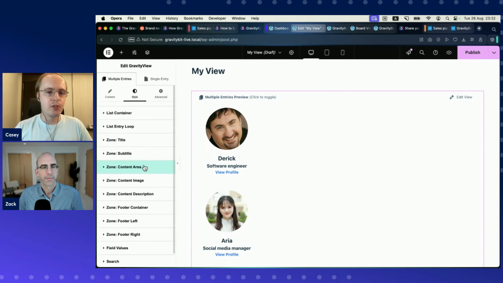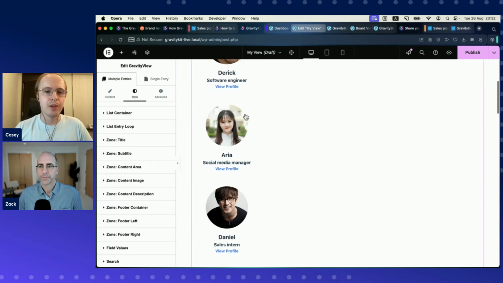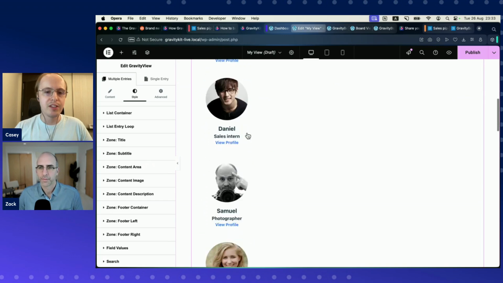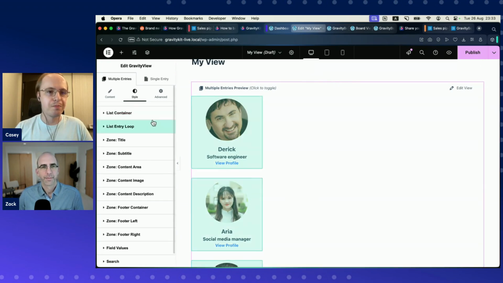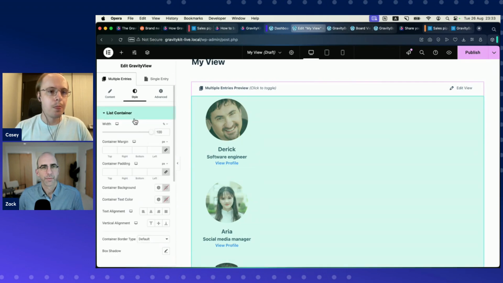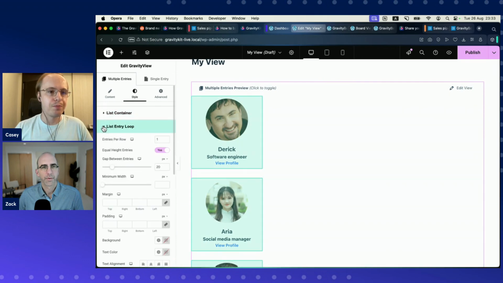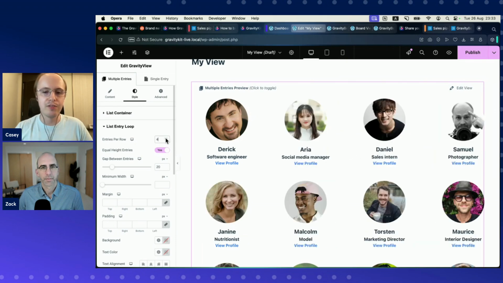So I just thought I'd go through a quick example of how you can get something that looks pretty cool set up really quickly. In this case, I've got a list view. I'm showing different members, but it doesn't look great, right? We've just got a single list, one column with all our members here. But using Elementor, I can go in here to the list entry loop, for example, and choose the number of entries to show per row. Maybe I can make that 4.